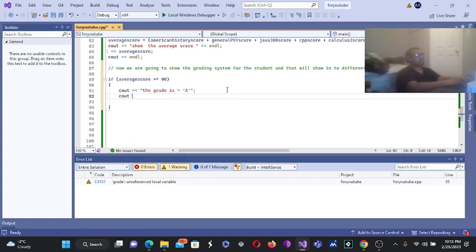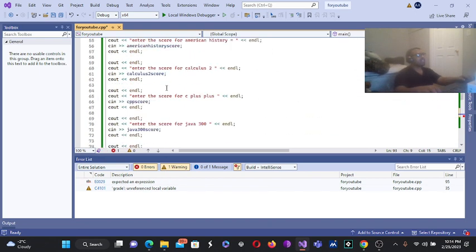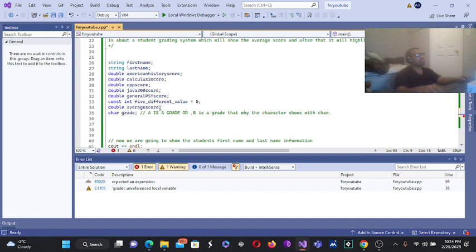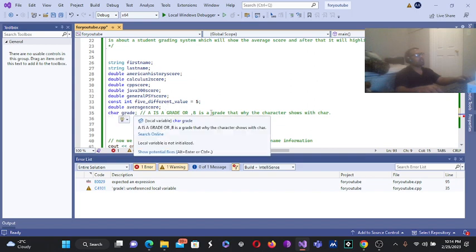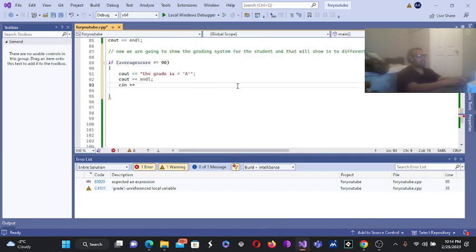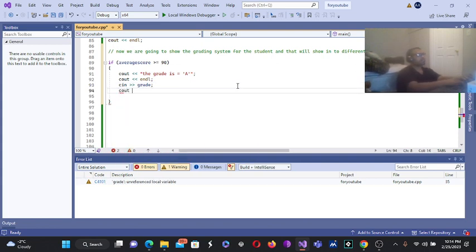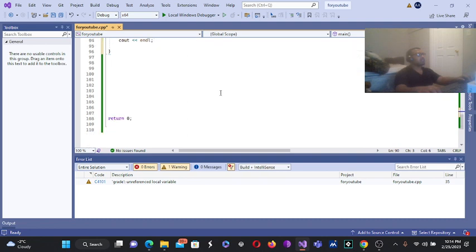Remember, you have to assign it. We know what the character is. Character goes with the what? Grade. Not the char, sorry, grade. Okay, you do the endl again. So it is fine.